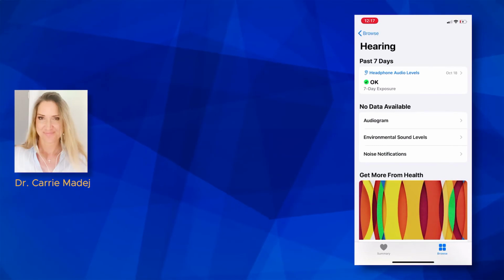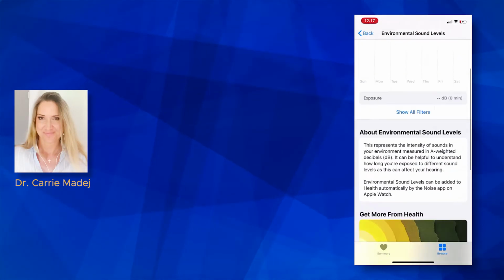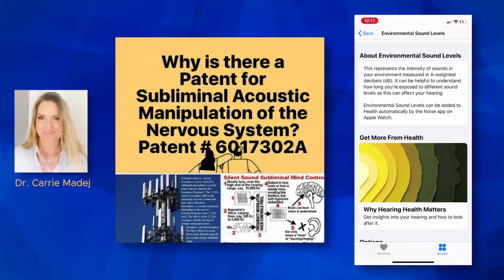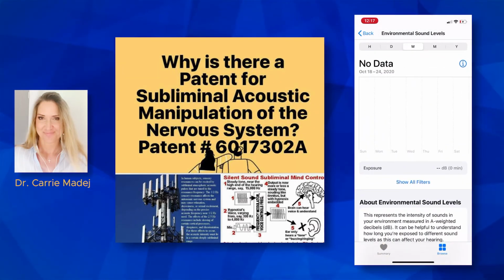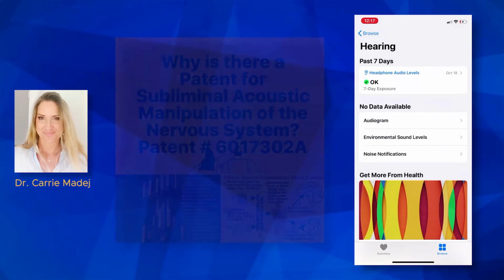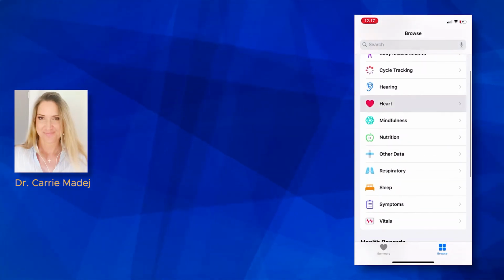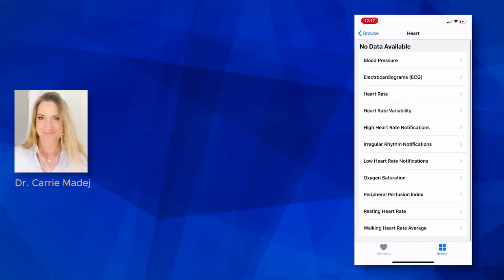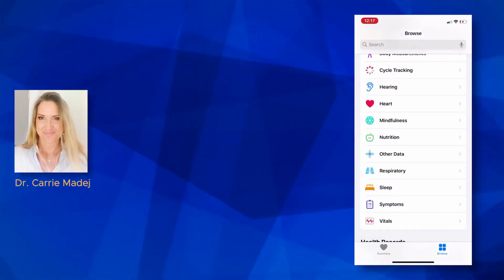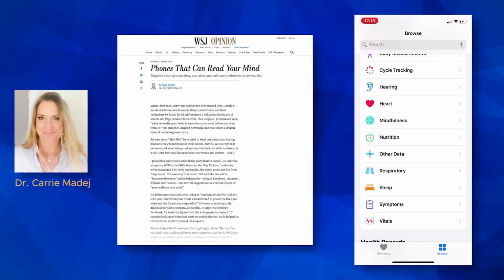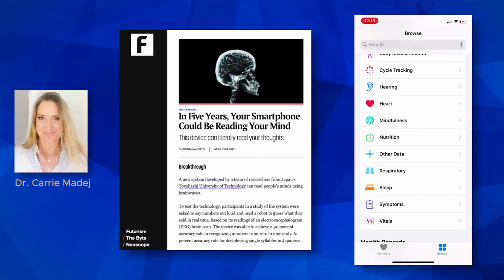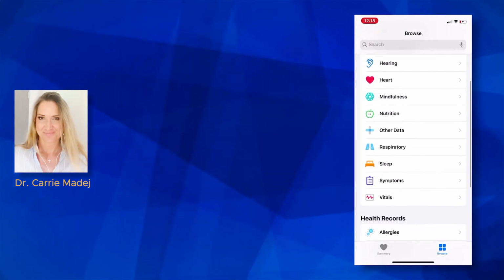Hearing, again, it's very concerning to me. They want to know your environmental sound levels. You can be influenced by low frequency and high frequency sounds that you can't normally hear. They can influence people. They can be weaponized. It's something that we should understand about that. Okay. Let's see, your heart, pretty much average things. We'll go back on that. Mindfulness. So they can actually read your thoughts. This could go into your thoughts, the mindfulness.